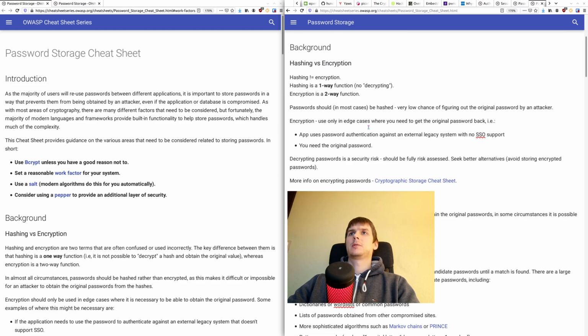Hashing versus encryption. Hashing is not encryption. Hashing is a one-way function, so no decrypting. Encryption is a two-way function, so we can get the value back. Passwords should, in most cases, be hashed. Very low chance of figuring out the original password by an attacker. Encryption, use only in edge cases where you need to get the original password back.